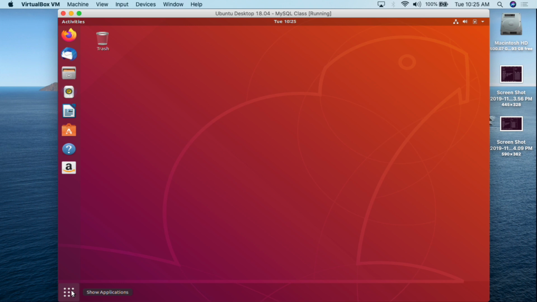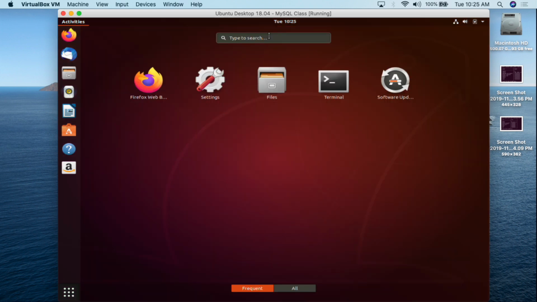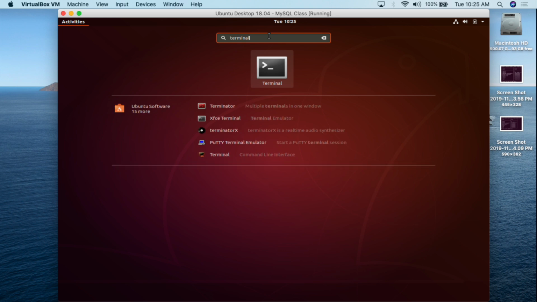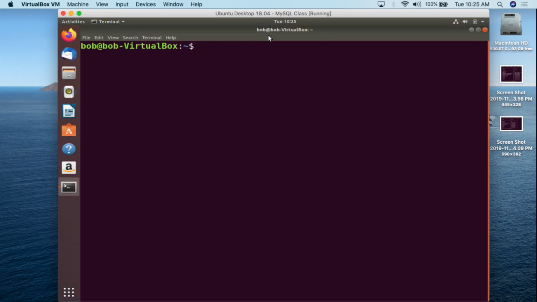And we're going to go down to the lower left-hand corner. I'll click on Show Applications. And then up here, we're going to type in terminal so that we can get to the terminal. And yay, we now have the terminal.